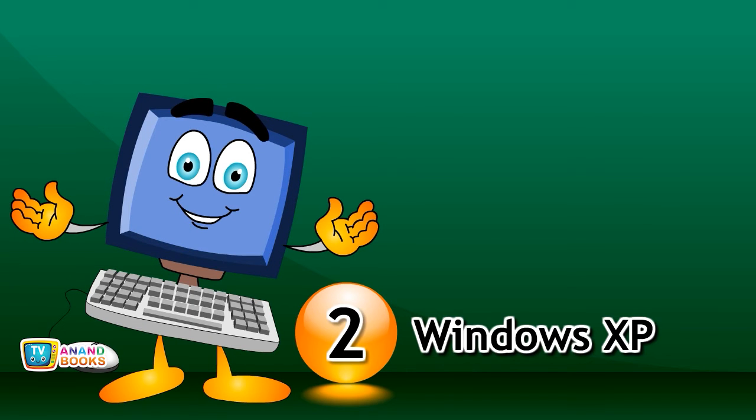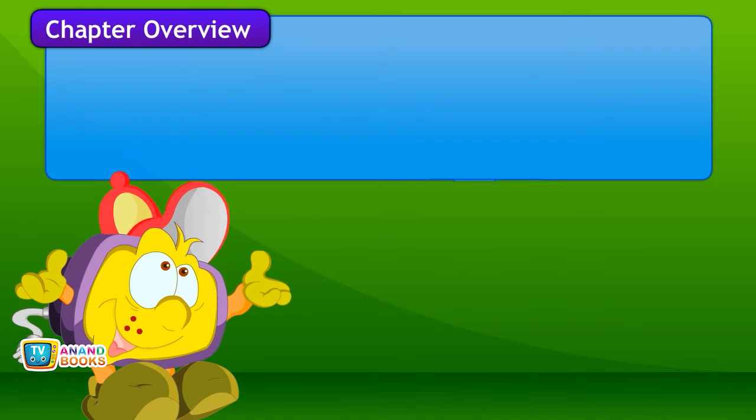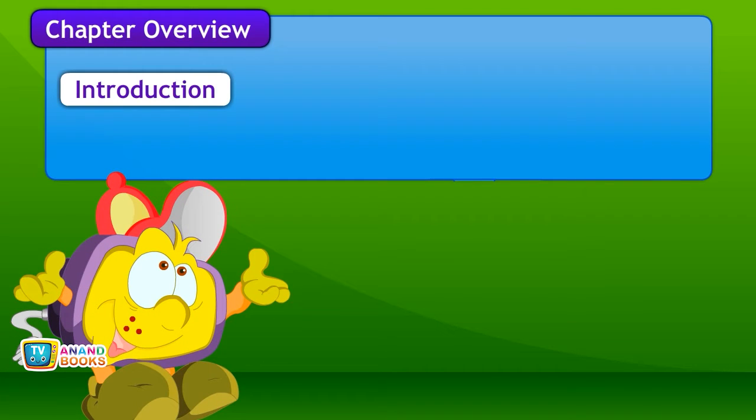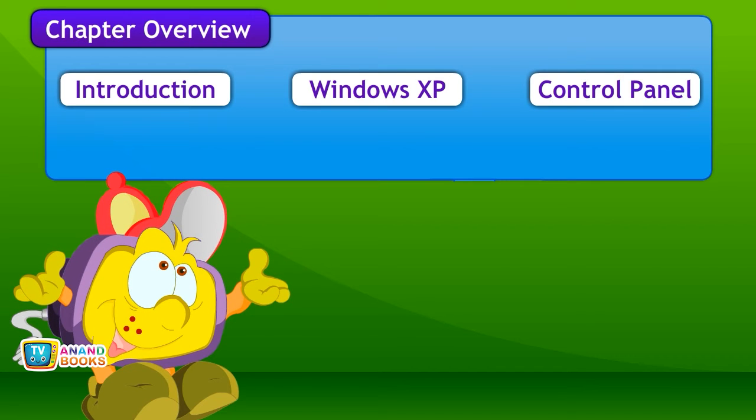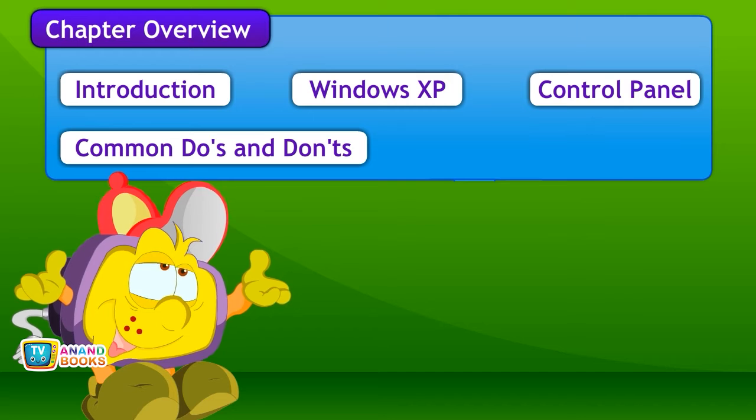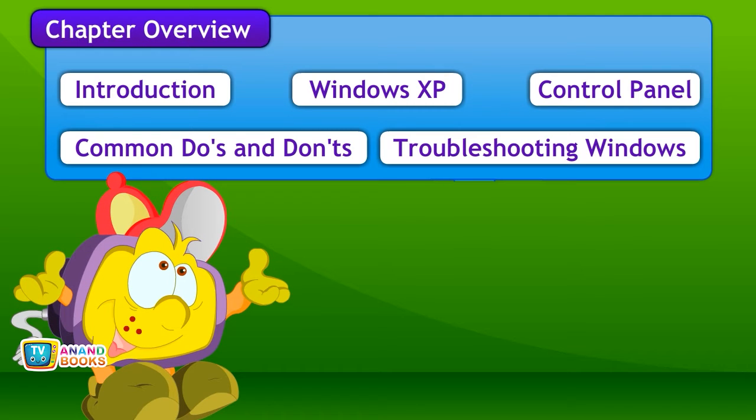Windows XP. Chapter Overview. Introduction. Windows XP. Control Panel. Common do's and don'ts. Troubleshooting Windows.